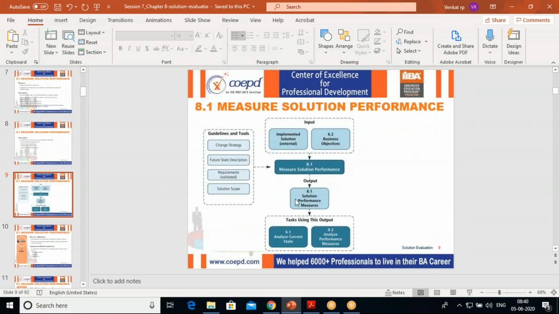Now let us see, for measure solution performance, we will take an implemented solution and the business objectives as inputs. Then the guidelines will be the change strategy, future state description, requirements validated, and solution scope, and the output would be solution performance measures.